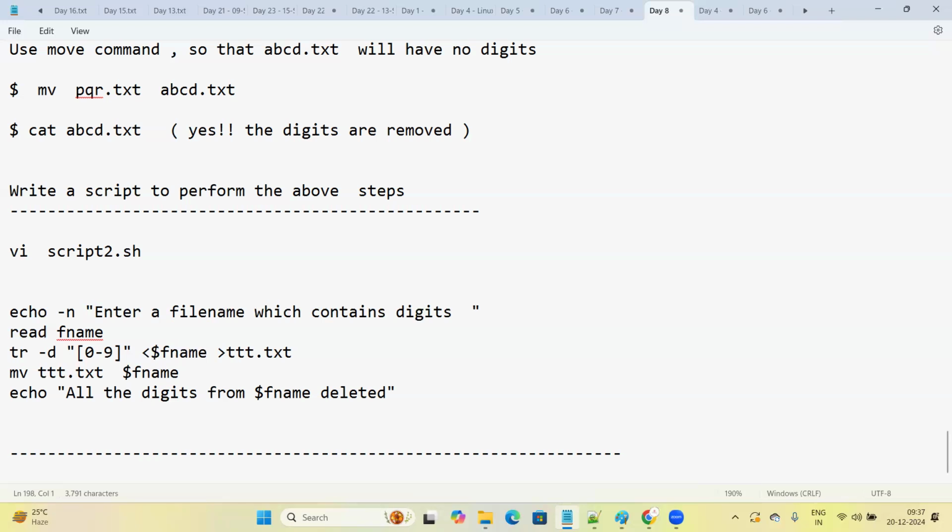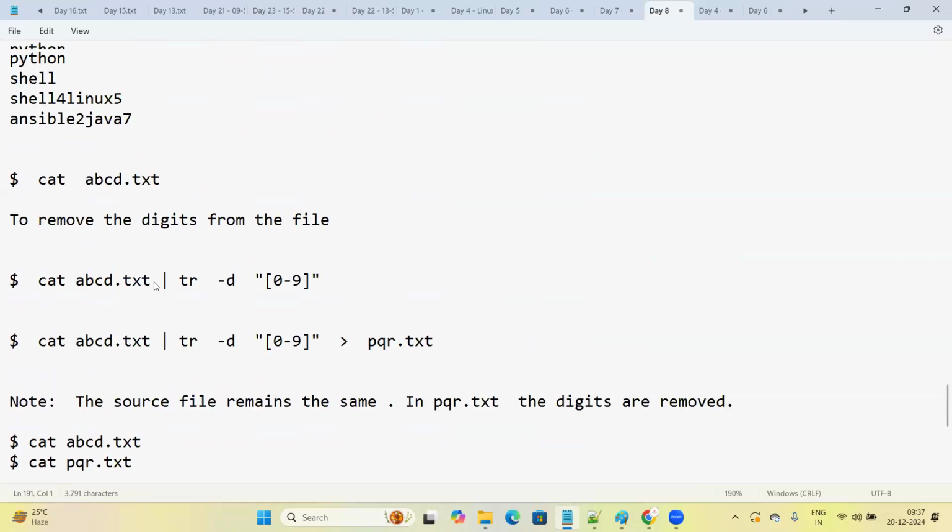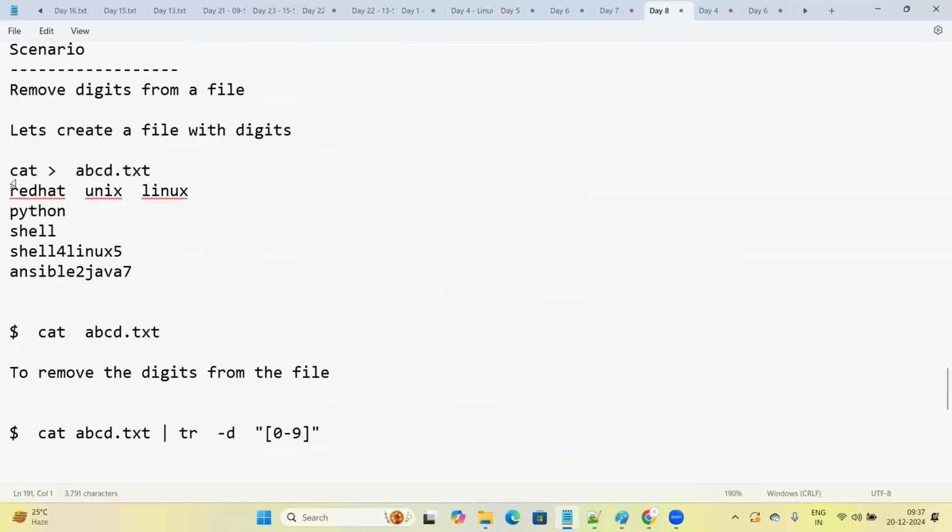So this is an example script. What is the purpose of this particular script? What is the operation that we are doing here? In any file, if there are digits from 0 to 9, all the digits will be deleted. Let's take this particular example. This is the content that I'm going to give.